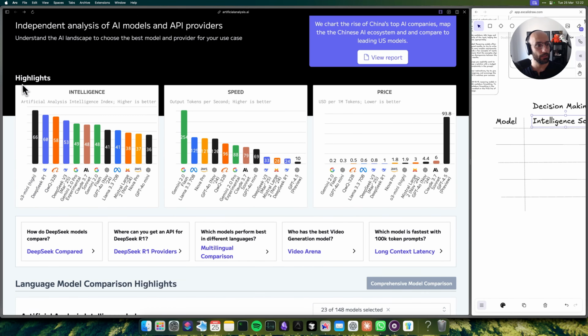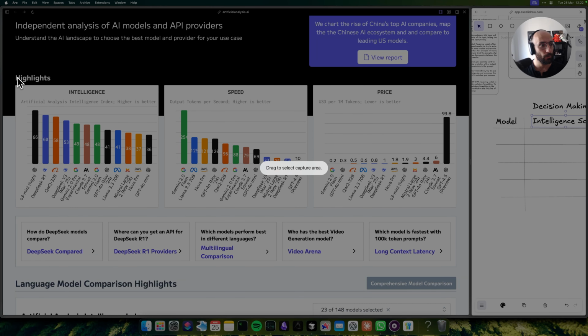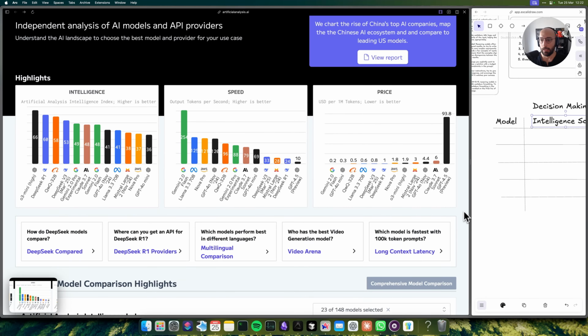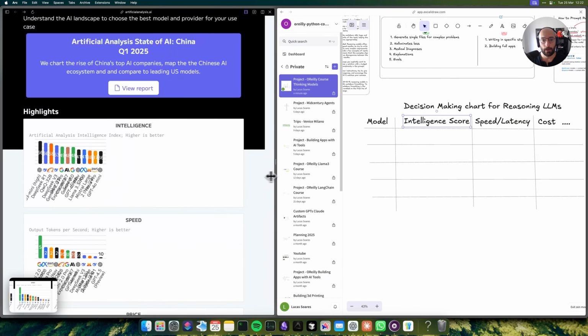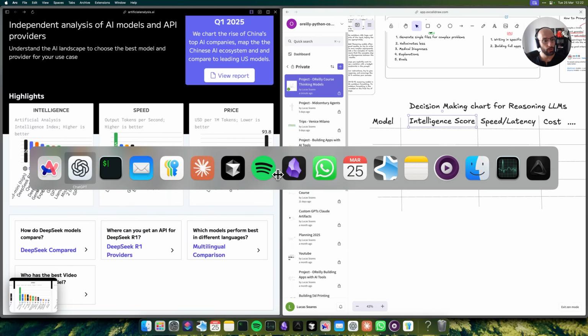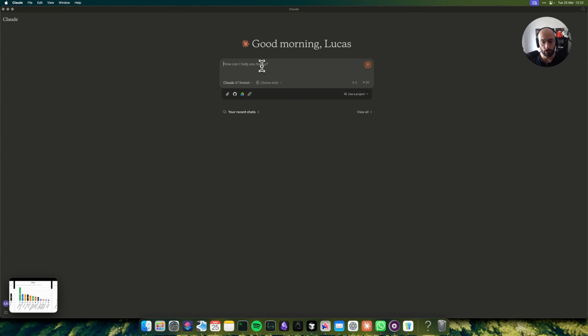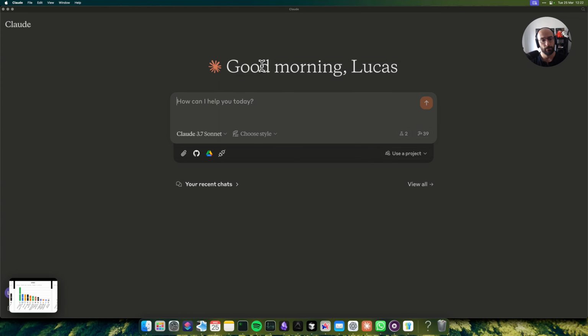Actually, to be even fancier and make this a little bit faster, check out what I'm going to do. I'm going to take the image of these three factors, and I'm going to go over to Claude. I'm going to show the image. So I'm going to open up Claude here. I'm going to show the image. So I'm going to say this image contains three charts showcasing capabilities of different models.